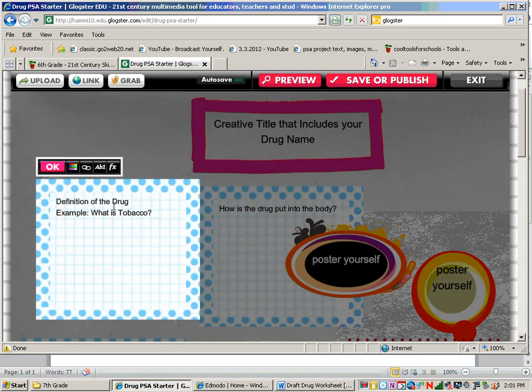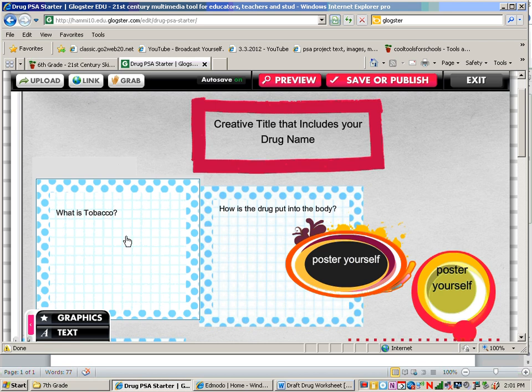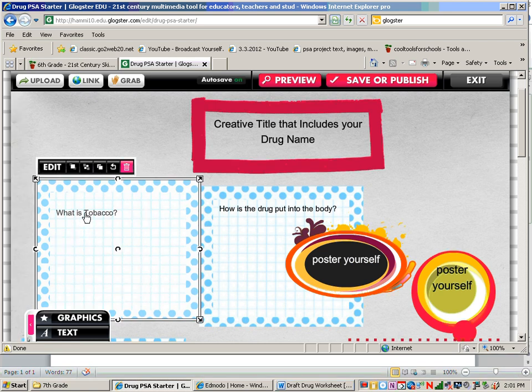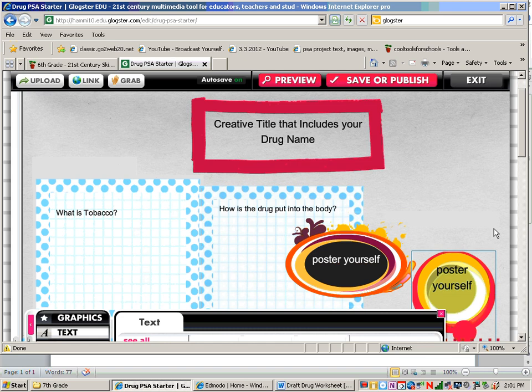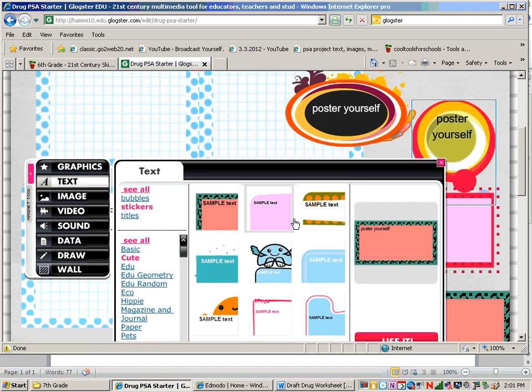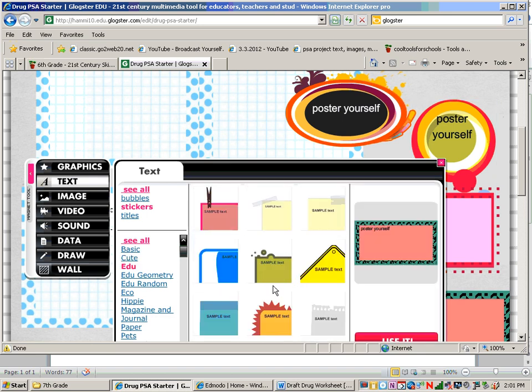you go into edit. Your work should look like this. What is tobacco? And then you explain to me what tobacco is underneath it and click OK. Now, if you want to get fancy, instead of making this the title, you can do things like adding a text box and picking a sticker, one that you like. Let's go here. I'm looking for a narrow one.